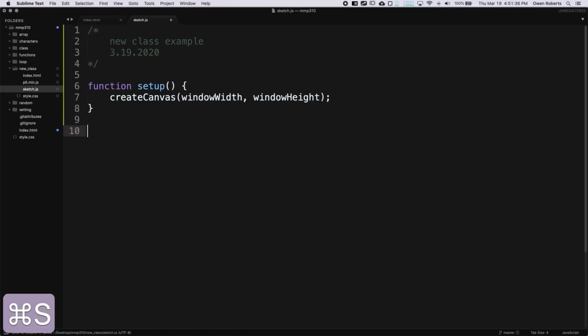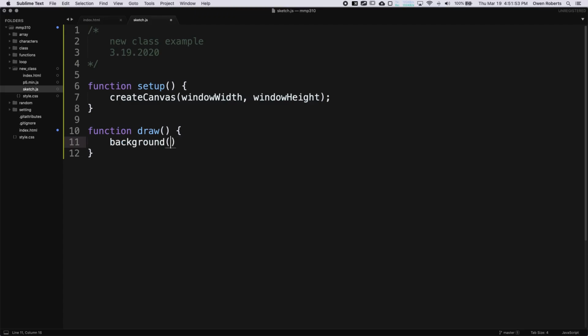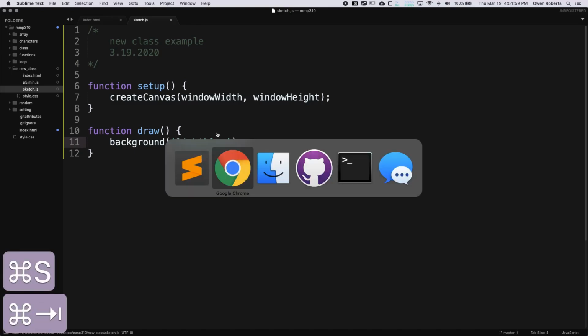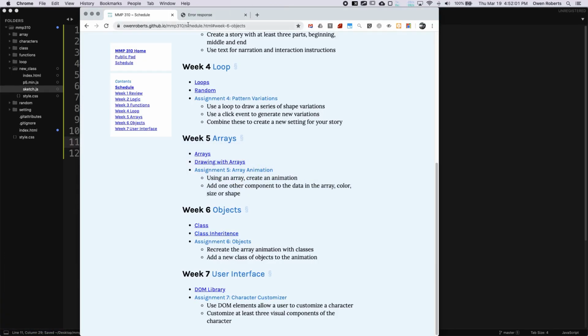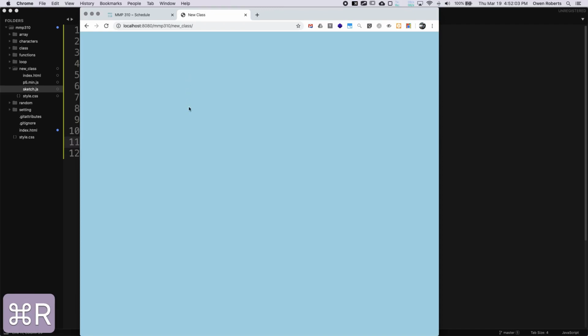After I have my setup function, I'm going to add my draw function to draw my graphics. I'm going to start with just the background colors of the scene. I'm going to create a similar scene. The first thing we had is a light blue sky, so I'm going to do background is light blue. Okay, so just a regular background. That's going to cover the canvas in this light blue color.